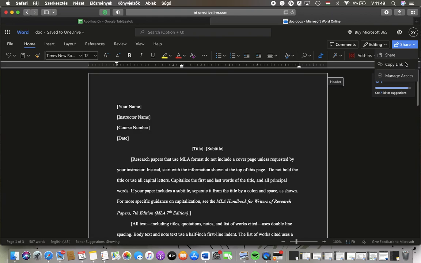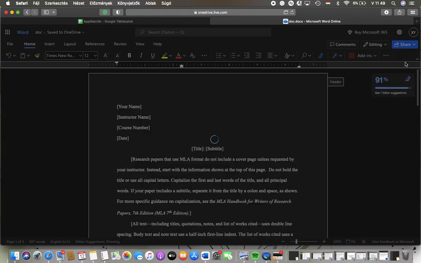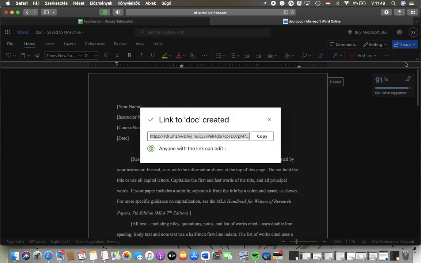Tap on the second button, copy link. You need to wait a few seconds till it loads, and in the middle of the screen, you will be able to see the link created. Tap on the copy button and then it will be copied to clipboard, so you are ready to share it with anyone and they can have access to your document via the link.